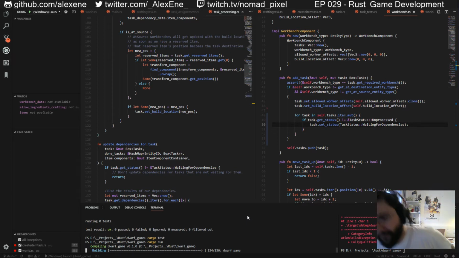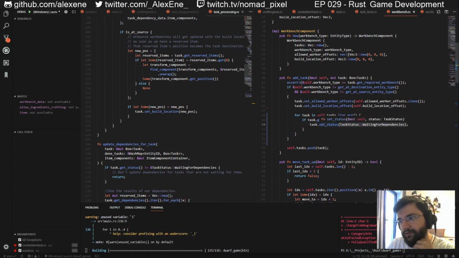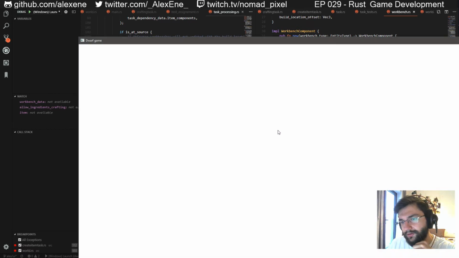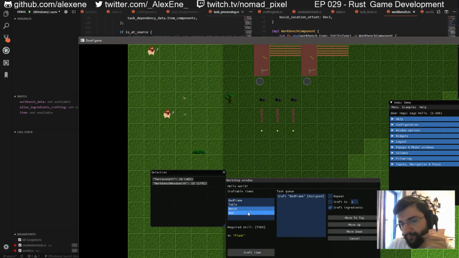Because canceling tasks which are in flight is complicated for a few reasons. They might be already started, so a dwarf might carry something. And if I add here a bed frame, yeah, so I added a bed frame here, right? Somebody is starting work on it, and then I add a table. This is assigned, and now I'm adding this other table, and this is assigned.